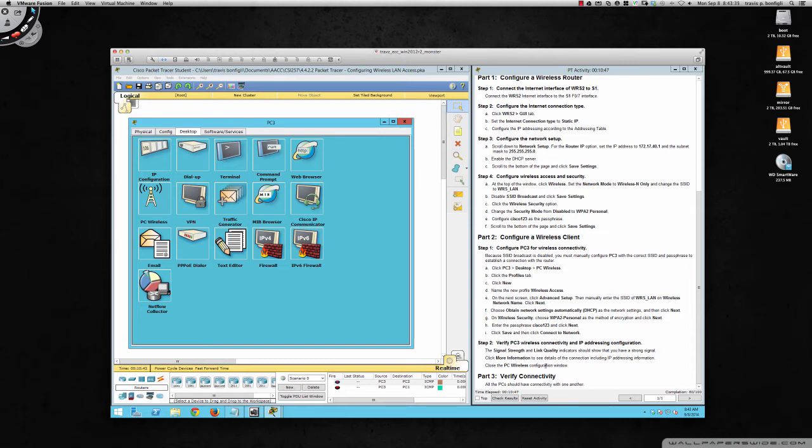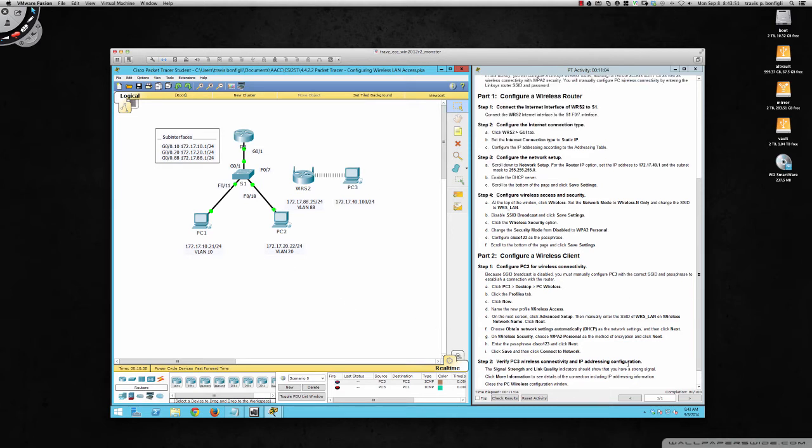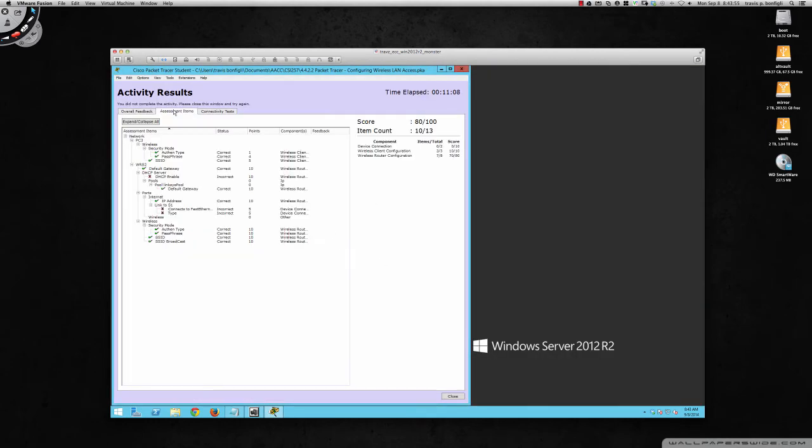So close the PC wireless configuration window. We'll go ahead and close it. As you can see, this link was not here before. It is here now. So all PCs should have connectivity to one another. So we're missing 20 points. Let's take a look. Let's check our results and see where we're at here.